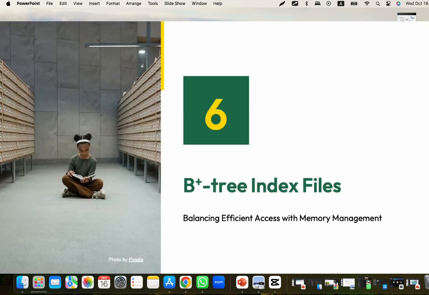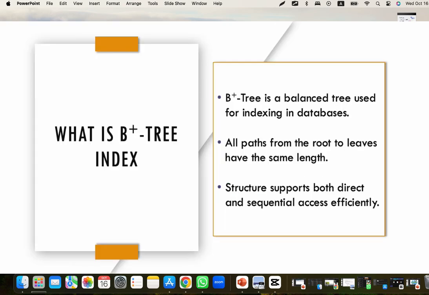Okay, so we are moving to the next one, which is called B plus tree index files. So what is a B plus tree? A B plus tree is a type of balanced tree commonly used in databases for indexing. This balance ensures that operations such as search, insertion, and deletion are efficient.